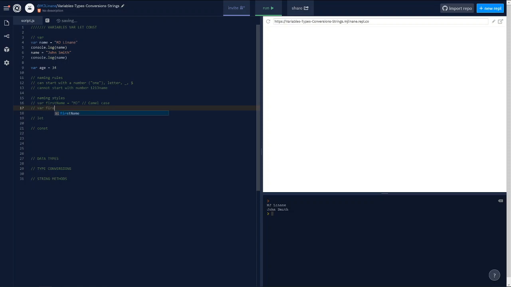We could also do var first name with an underscore in between. And then we can do var first name where we capitalize both the first letter and the second letter, equals MJ. This is called Pascal case. All three of these will work in JavaScript. JavaScript doesn't really care. Follow your heart and do whichever one makes sense to you.